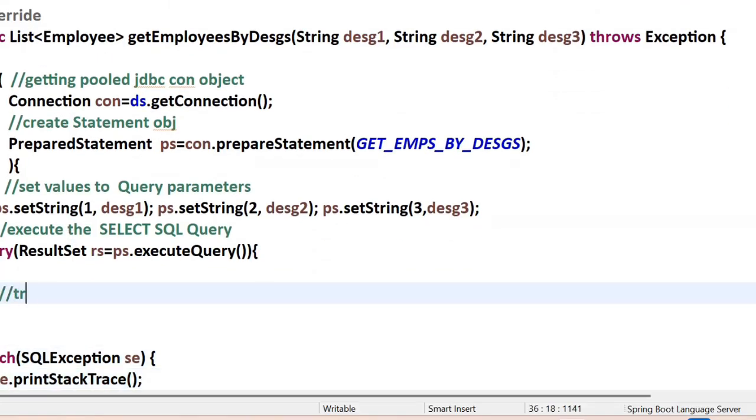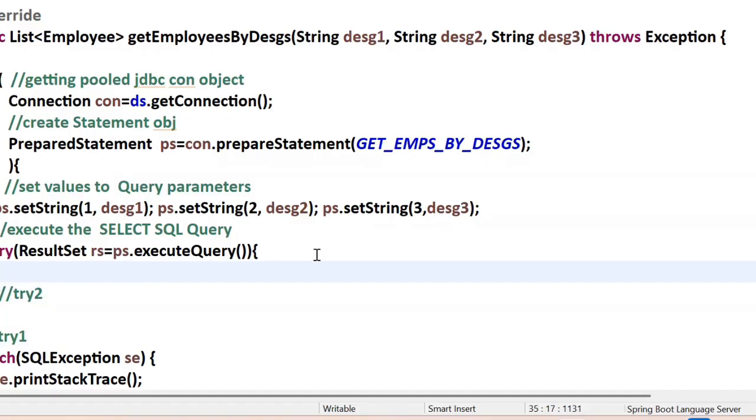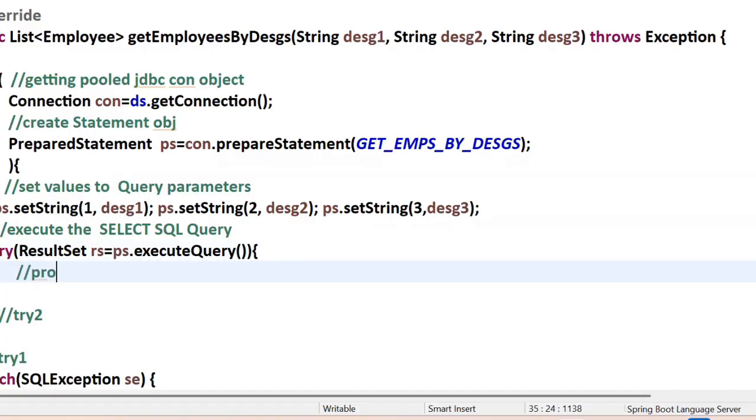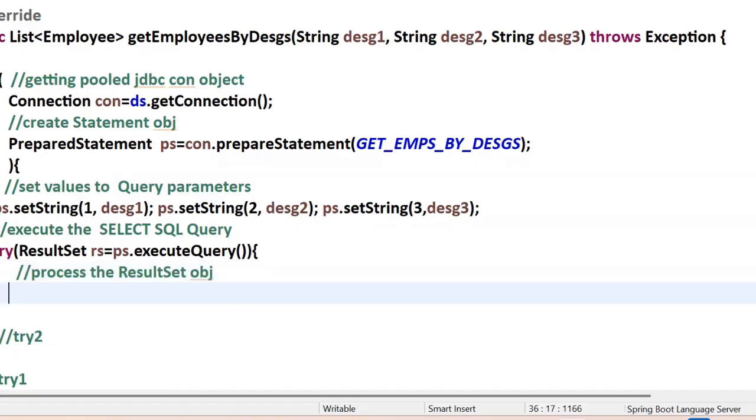Here is my try one, and one is a try two. Next, process the ResultSet object. We need to think about processing the ResultSet object. What should I do? Each record of the result set, I should copy to one Java Bean class object. Later, we should add it to a list collection.